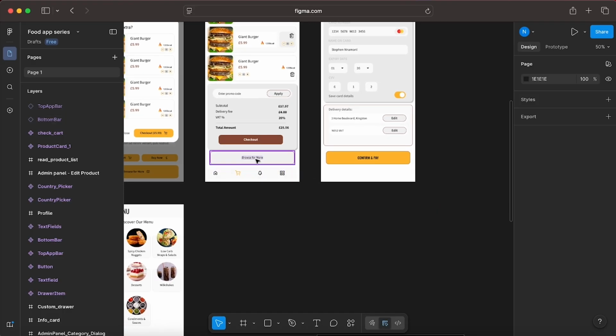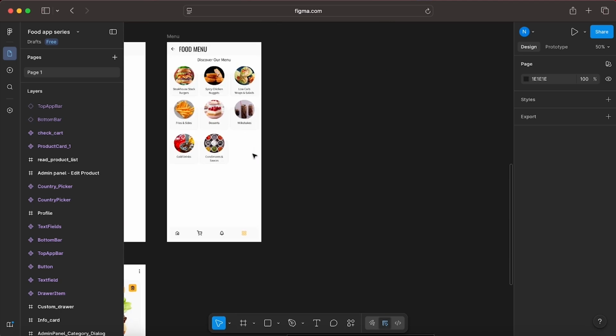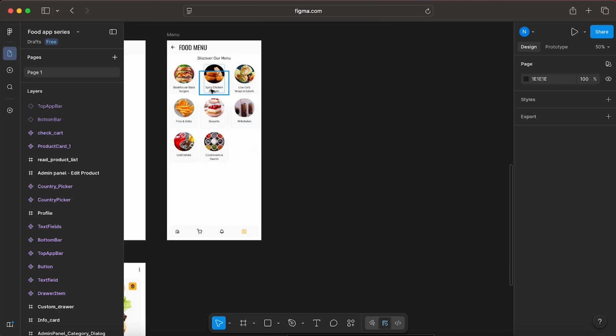We implemented this browse for more on these two screens so that they can see more products. Once they click on that, it brings them to our food menu, and in this food menu, it shows all the categories that we have. Once they click on a card, it shows them the list of products already added in that category that we have in stock. So that's the implementation.